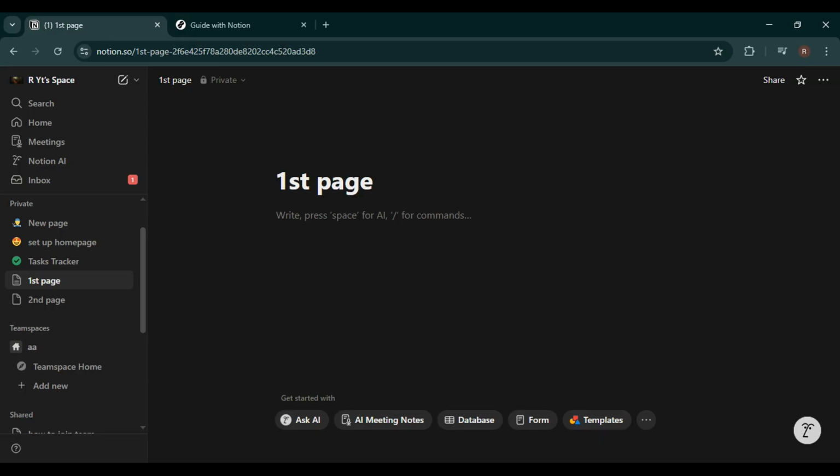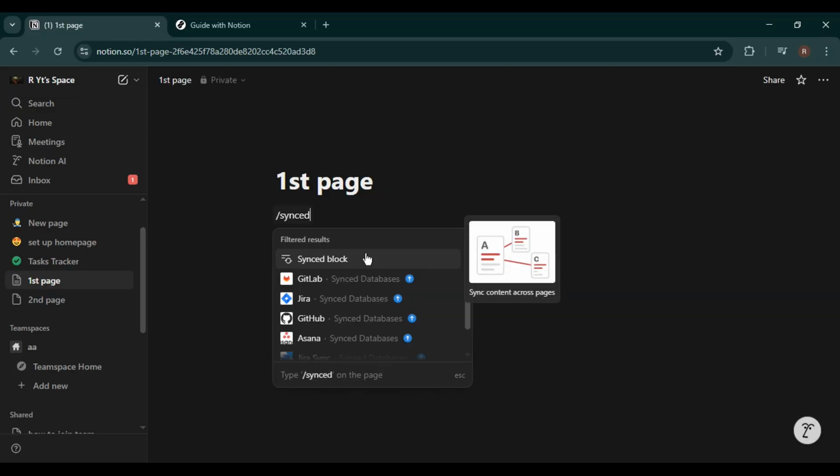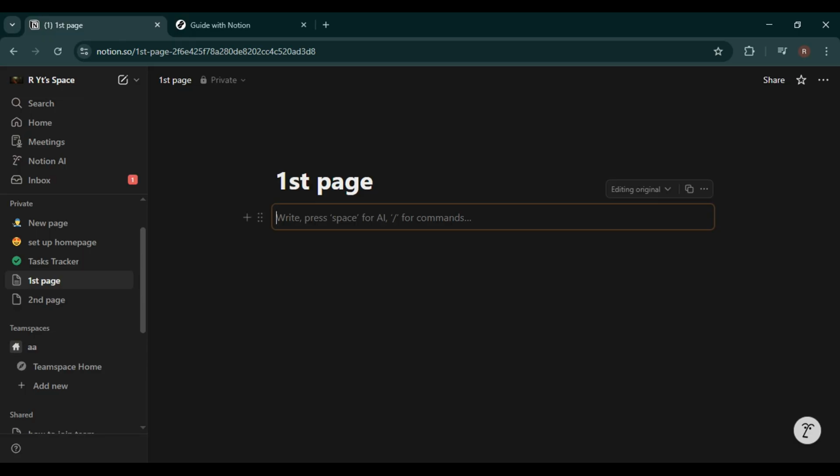Now type /synced_blocks. As you type, Notion will show a list of block options. From that list, click on Synced Block. This will insert a synced block container onto your page.